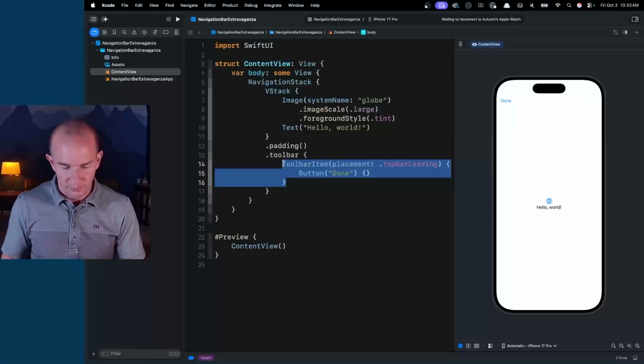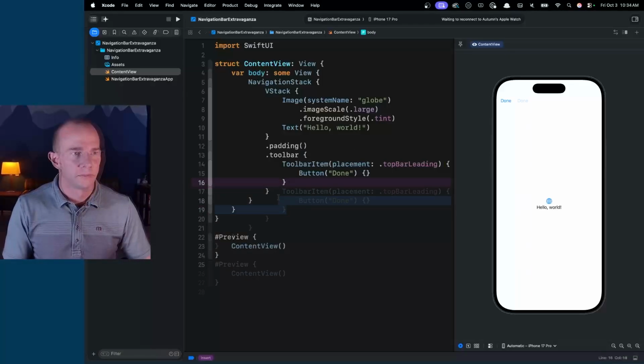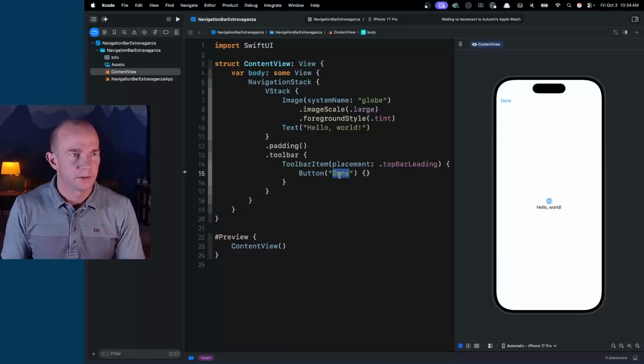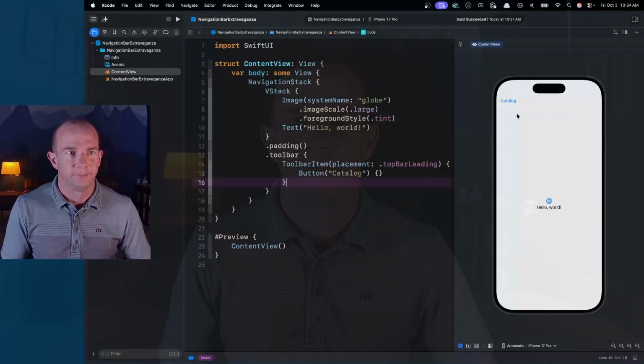And if you put multiple with that same parameter, it'll just show up right next to it. So that's pretty cool. And let's change this now to say catalog. And there we go. We are getting the beginning.